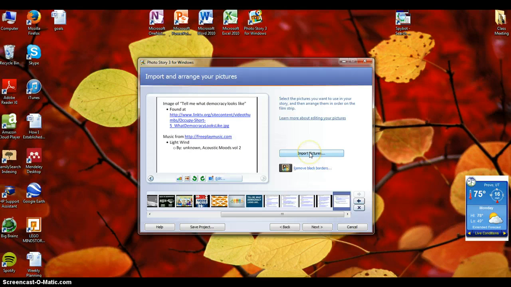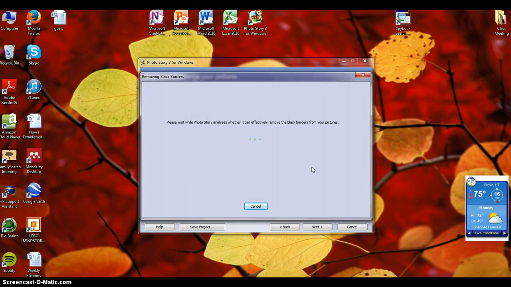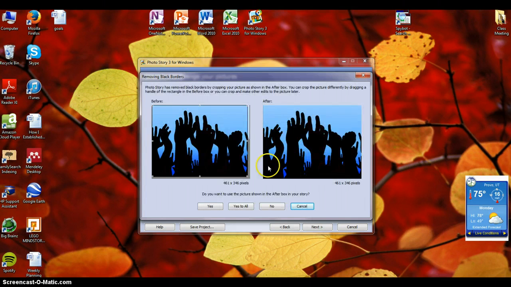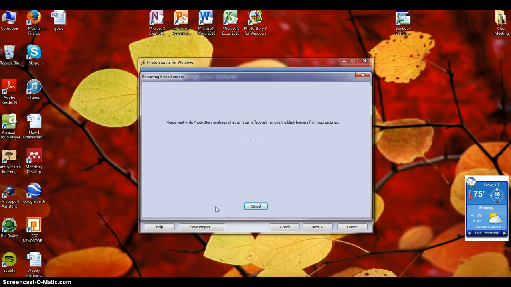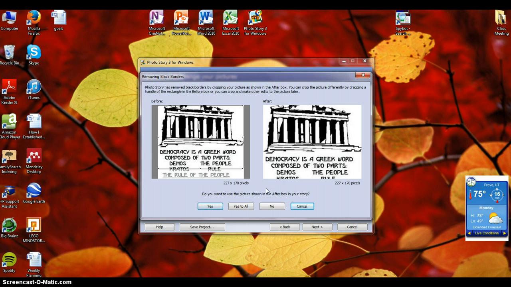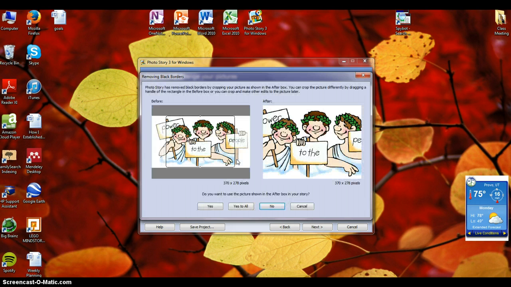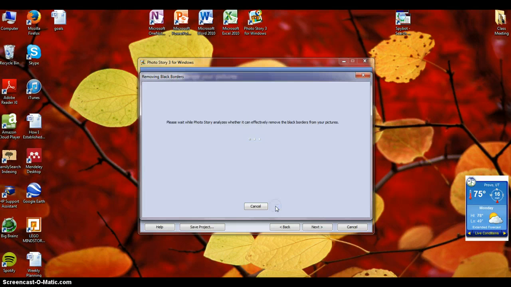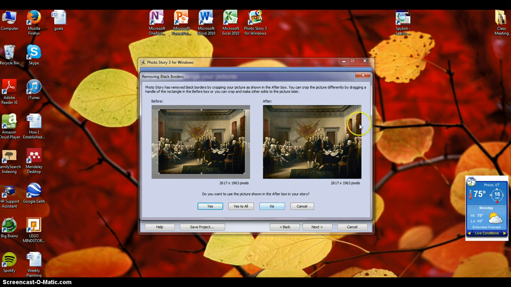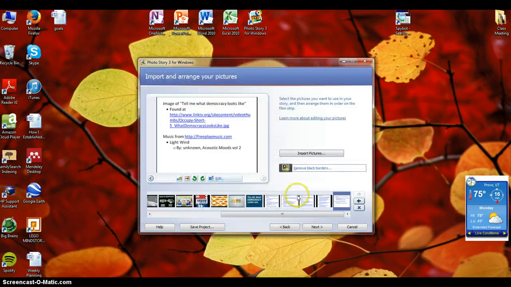So now that I have imported all of my pictures, I can remove black borders if I want to. And it'll see if we can. We're going to say yes. It analyzes each picture to see if you can do it. No. No. You know what? This doesn't matter to me. I'm going to move on.